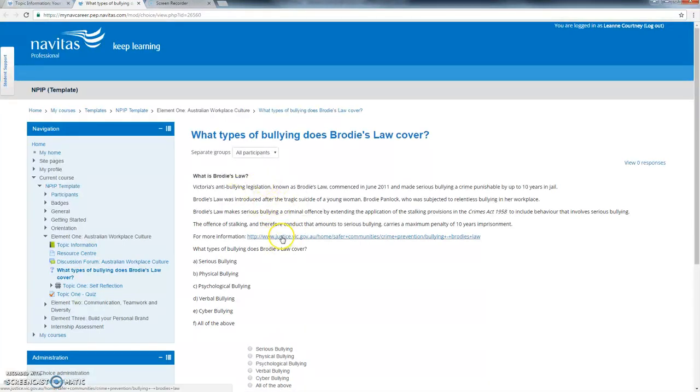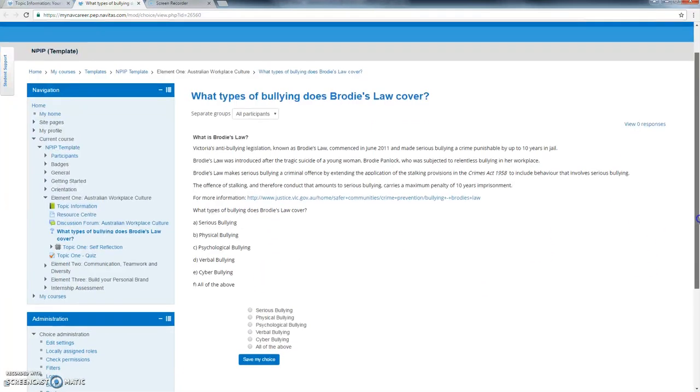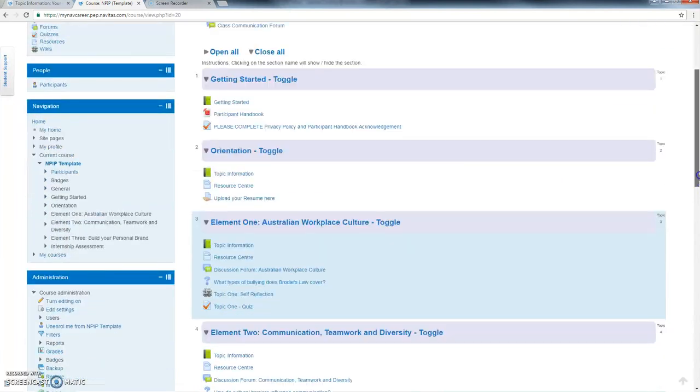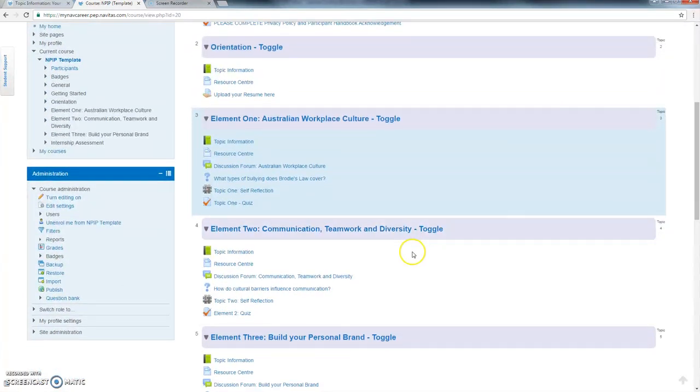In this case, I brought in the Brodie's Law case study, and no one has to mark this. It's really just a choice question. They can save their choice to answer that question. So it requires them to do a little bit of study, I suppose, some learning. Once they've done the choice question, then they have to do the discussion forum.